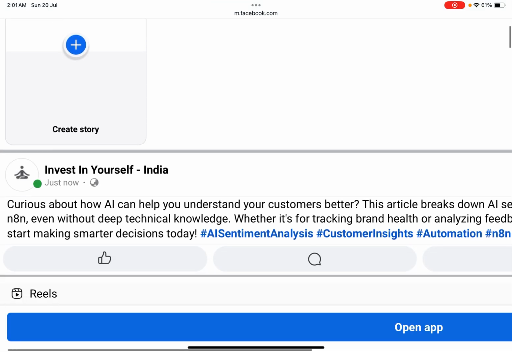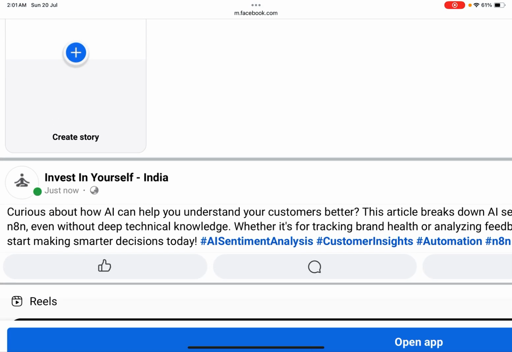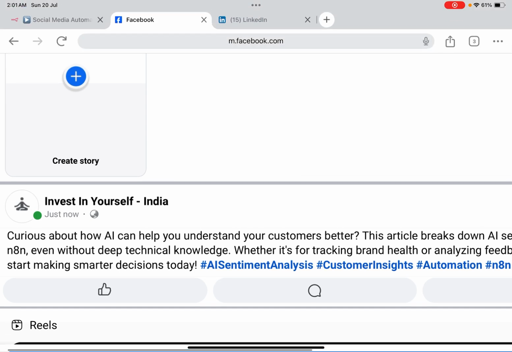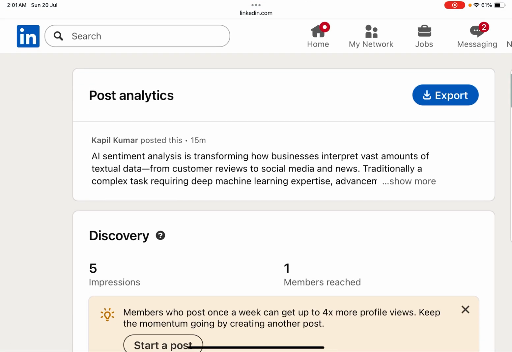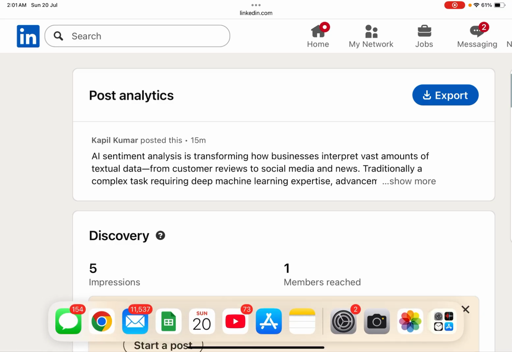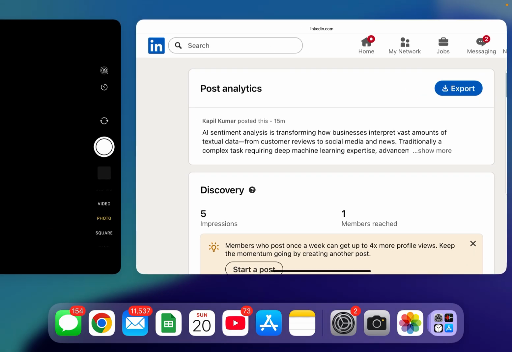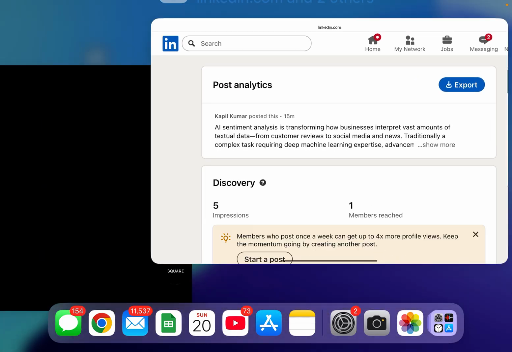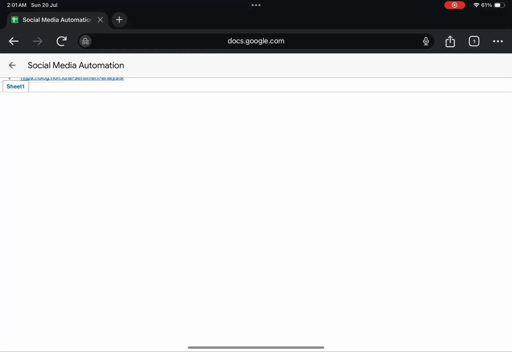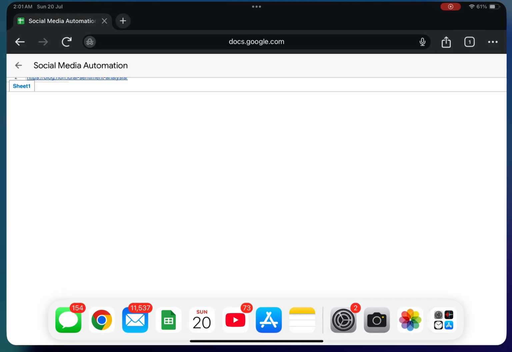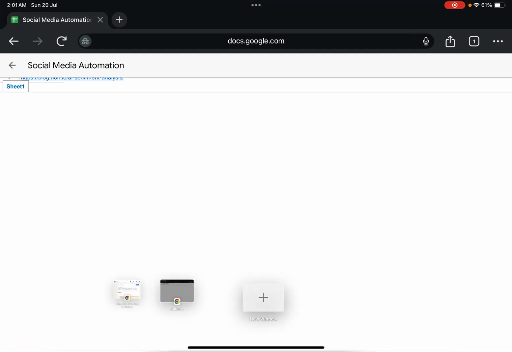Now you can see in my Facebook, I got this particular message. Also, we can see it in LinkedIn, the same message, whatever the AI generated. And similarly, if you verify the Twitter platform, you can see it there also. So basically, let me explain what I have done.